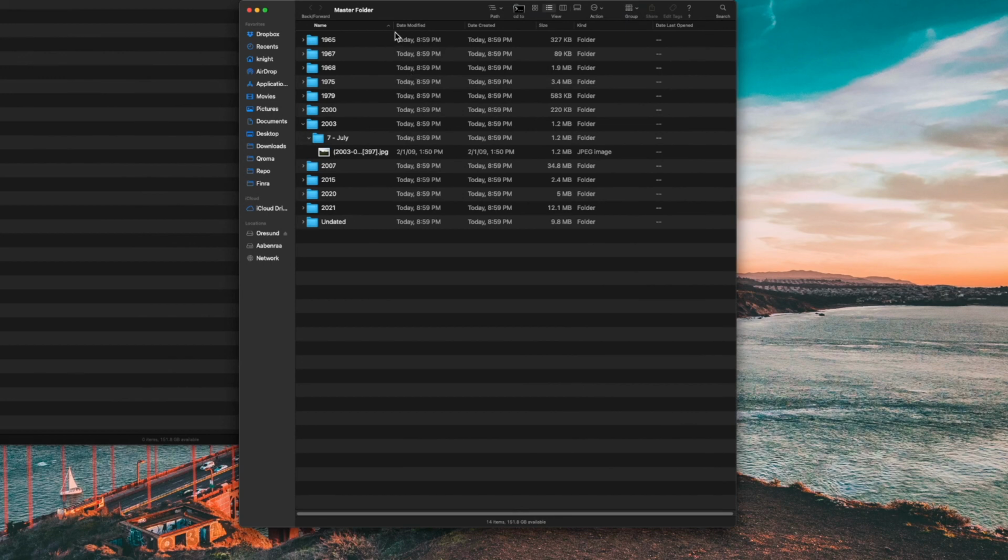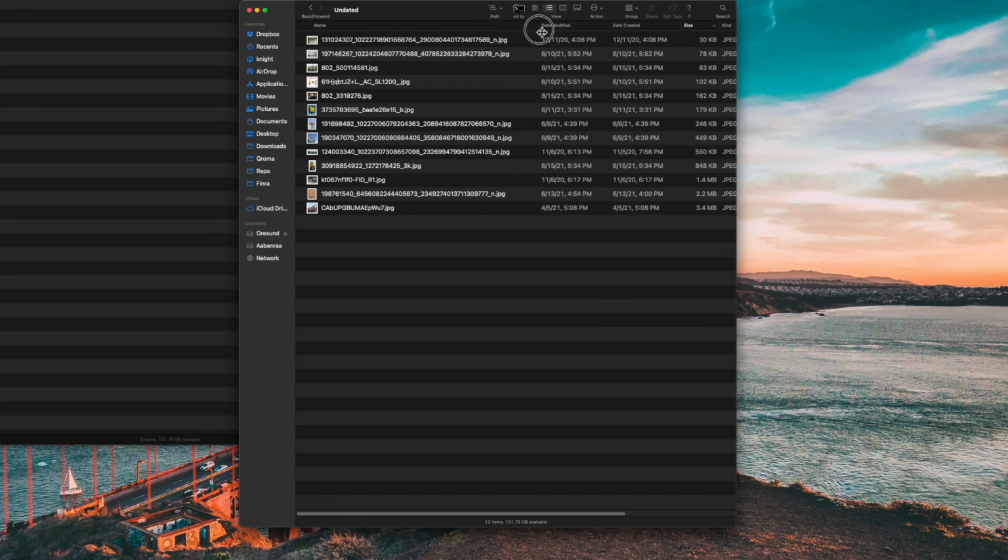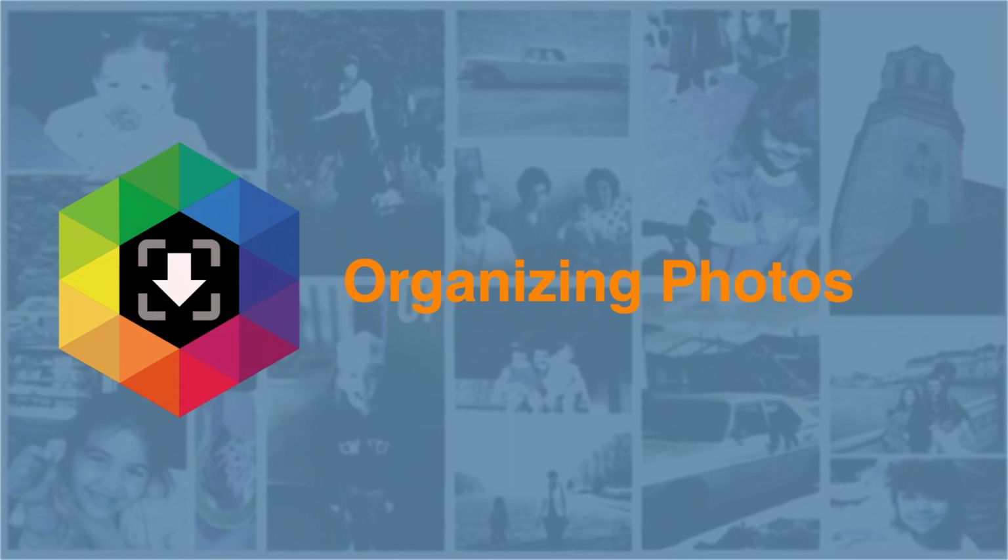There's also some images that didn't have any internal date, so they were moved to this undated folder, and you will notice that they still have their original file names. I can use the ChromaTag integration to add these dates, and then they'll automatically get moved to the right place. More on that later. So that's really all there is to it.